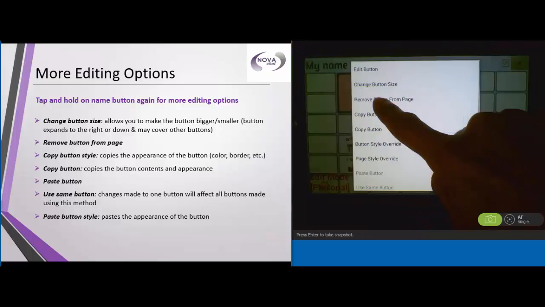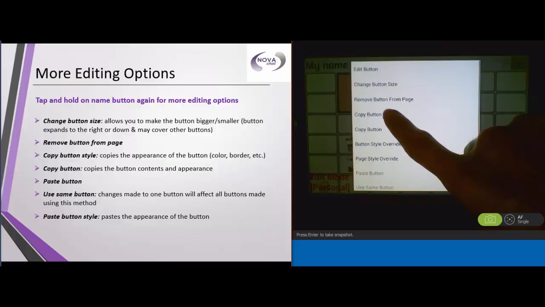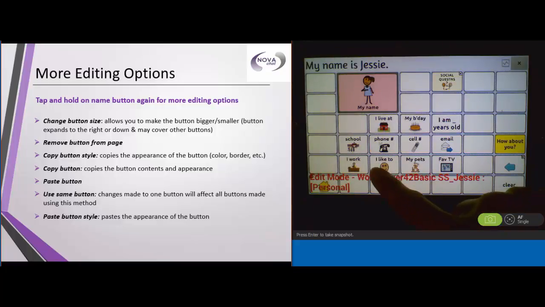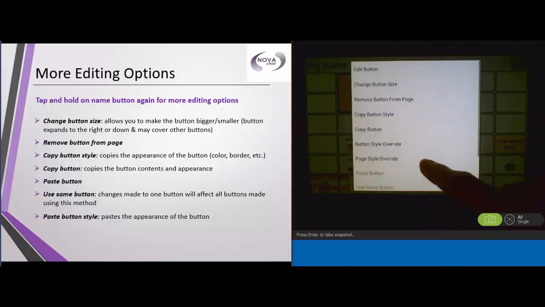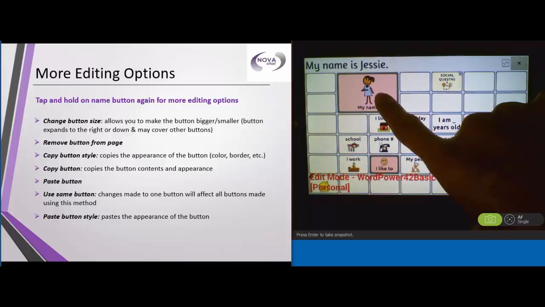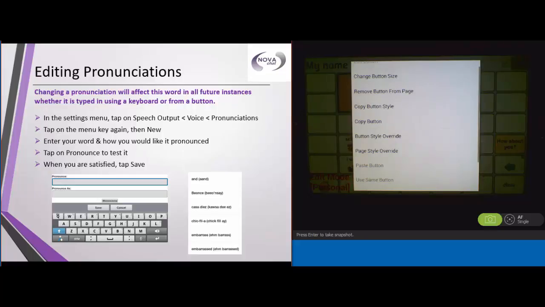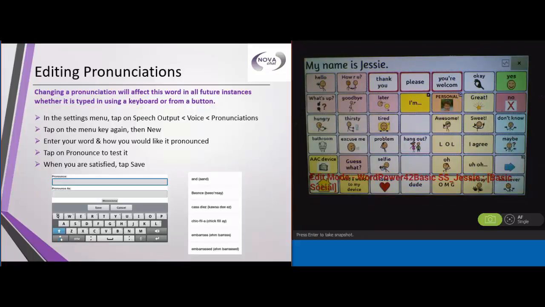We could also press and hold again, and we could remove the button from the page if we would like to. We could also copy the button style, and we could go to a different button, press and hold it, and we could paste the button style. Now you'll notice it did not copy and paste the exact button, it's just pasting the style properties. This is an easy way to change the style properties on several buttons on the page. If we press and hold again, you can also just copy the button and paste it somewhere else if you would like. Let's go ahead and arrow back out of here.